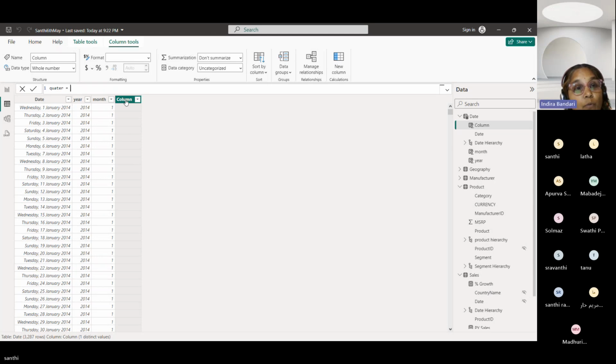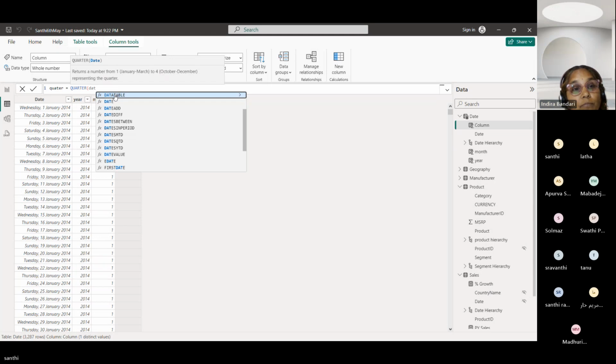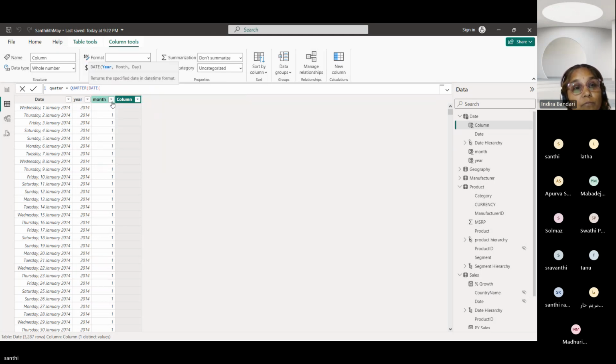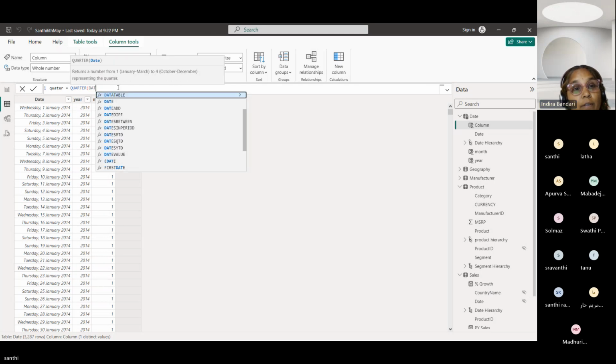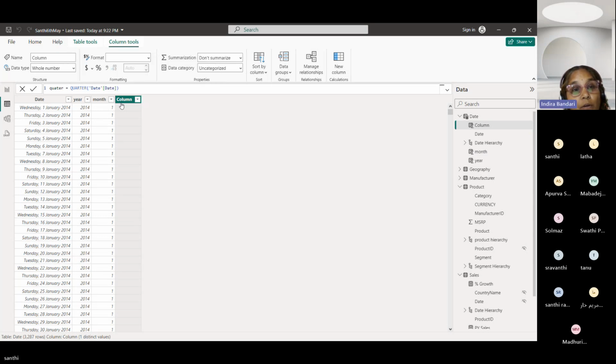Try typing quarter. I think there is a function for quarter. Yeah, there is. No, you used quotient. Equals, first one. Now pass date again. No, not that one, delete. You need to choose the table and the date. Second one, close. Okay, now you got the quarter. Quarter, month, and year.